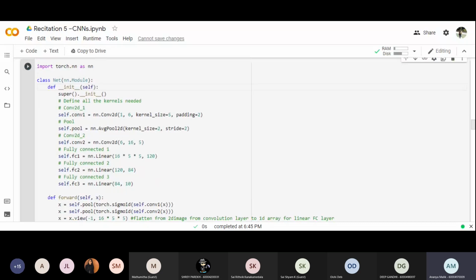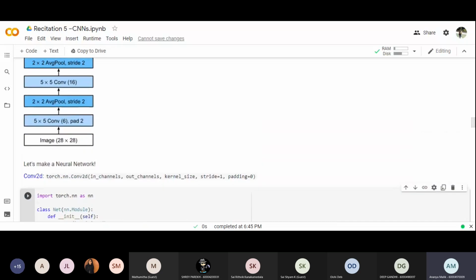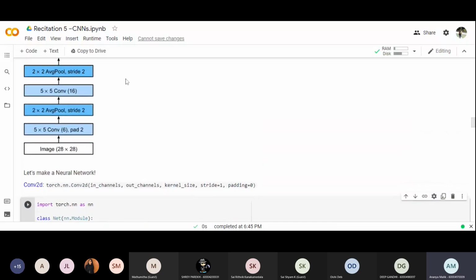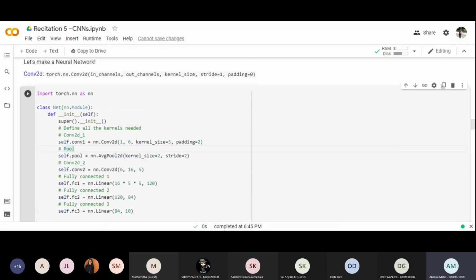So first we will define convolution layer 1, that is this layer, which will be a 5x5 kernel with an input channel of 1 and an output channel of 6. My kernel size is 5x5, we can just write it as 5, and it has a padding of 2. Then we define the average pool layers, these two average pooling layers, where we're taking a kernel size of 2, a padding of 1, and a stride of 2.